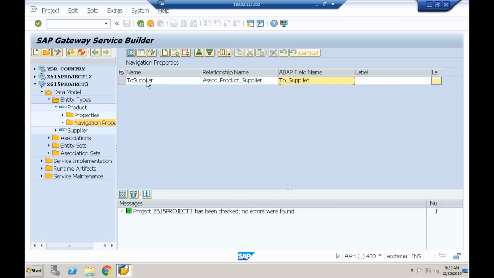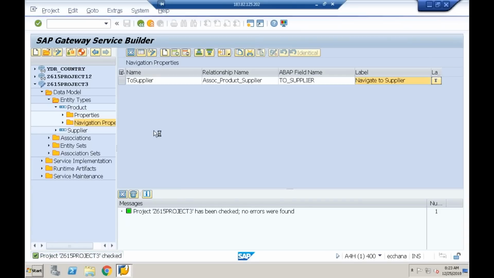Wantedly, I'm not giving the same name, we'll get confused. This is my actual navigation property name, and we need to provide some alternative name, nothing but the ABAP field name. What is it? to_supplier. Then the label and a description kind of thing. I'll give the description as navigate to supplier. Done. Let me save it. Check for syntax errors. Generate the runtime artifacts once again.